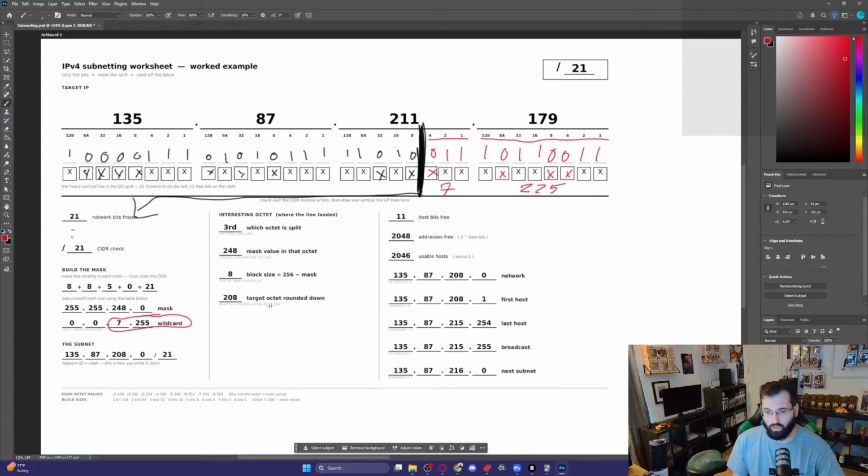Okay. So the way we build this mask, the way we build the CIDR, is that we add up the frozen bits, and that tells us where we're at. Each one is an octet, right? So we have 8 bits, 8 bits, 1, 2, 3, 4, 5. 5 bits. And that's why it's 8 plus 8 plus 5 plus 0 equals 21. So that's the CIDR. Again, I don't know if I'm saying that correctly. I've never heard anyone actually say it. I'm just reading it.